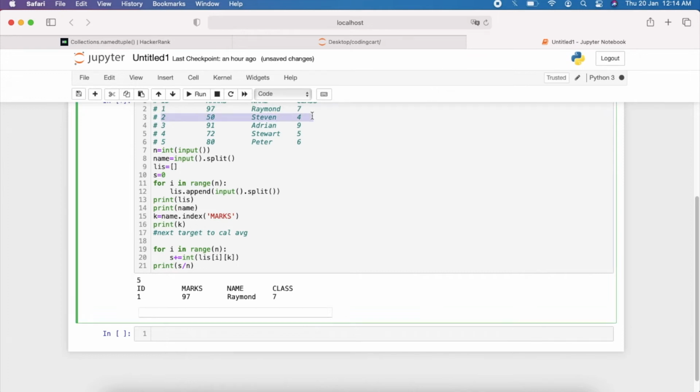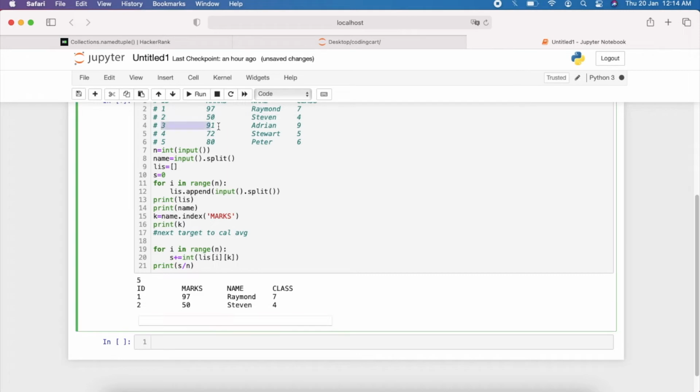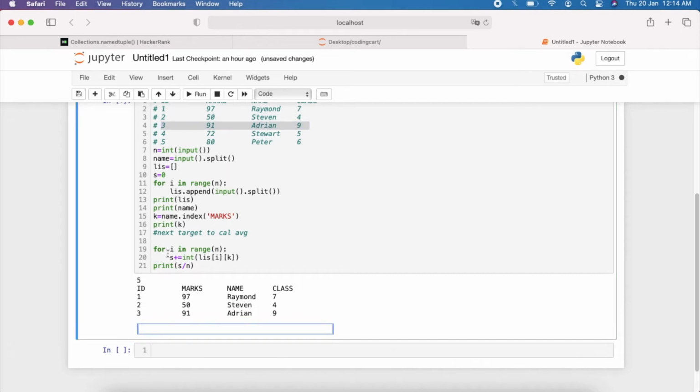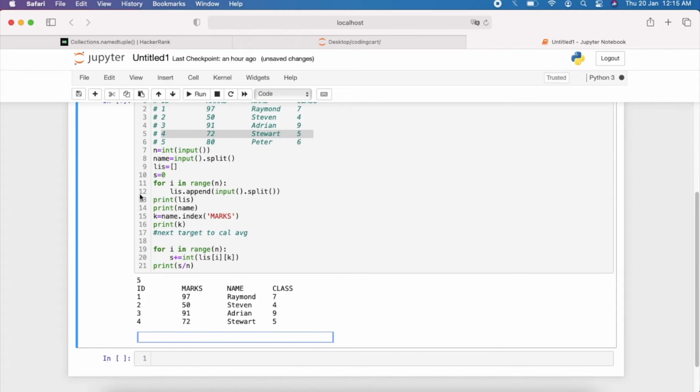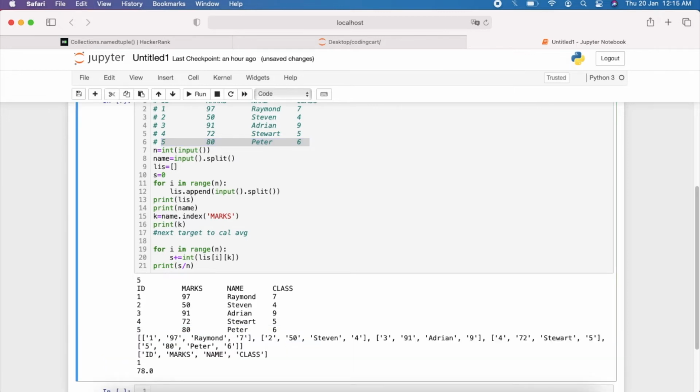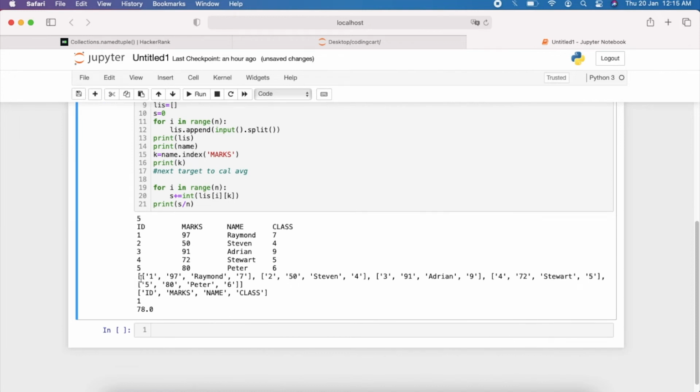This is for the second student, for the third student, for the fourth student, for the fifth student. Now we are okay. Let me hit the enter. Now you can see this is my list, correct? And this is list under list.